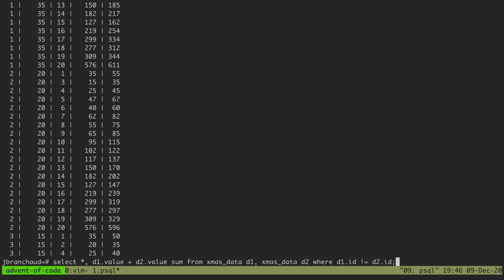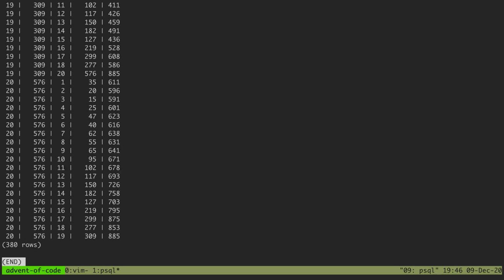But anyway, I want to take this one step further. A lot of this data isn't going to be relevant. The data I've returned here, I've got 380 rows. But a bunch of those rows are junk rows. Like 19 and 11, those aren't within a 5 number window. So that value 411 is never going to be relevant.